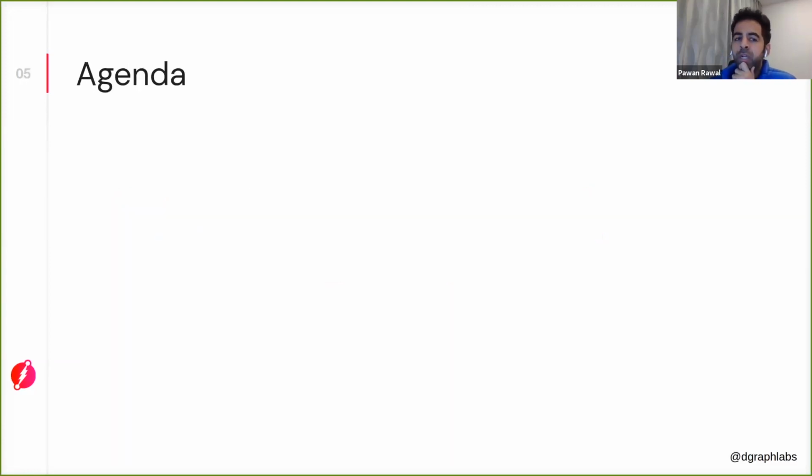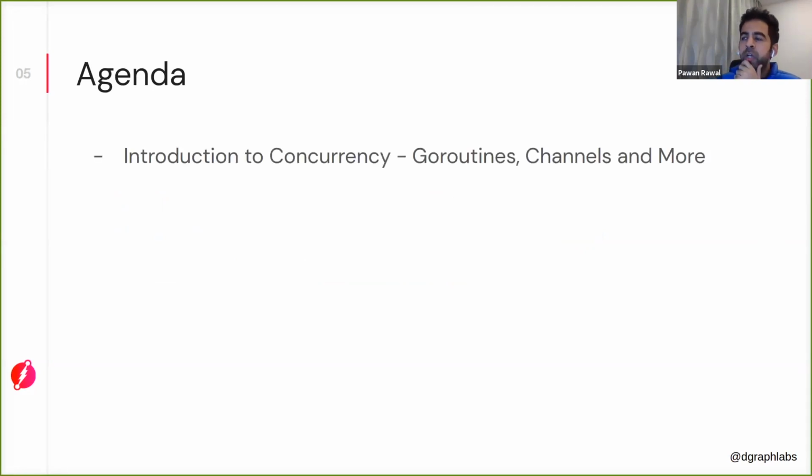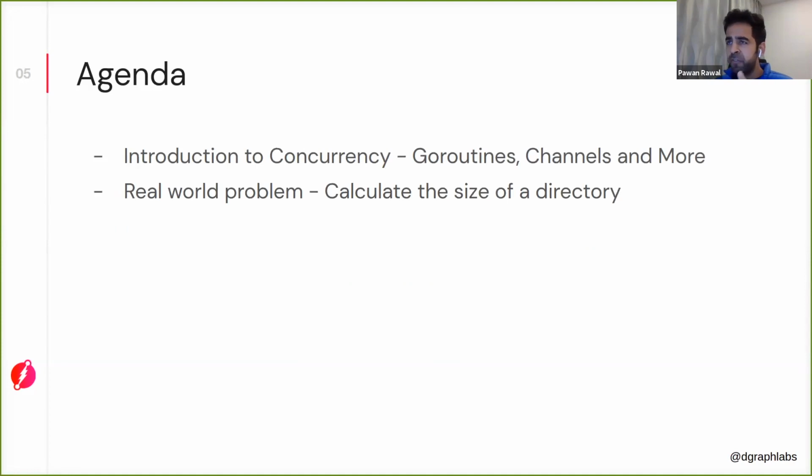Now that you understand what Dgraph does and the projects that we have worked on, let's get on to the agenda for this workshop. So we are going to talk about these things. We'll have a quick introduction to concurrency, in which we'll cover Go routines, channels, and some more things. After that, I'll walk you through a real-world problem in which we write a program that calculates the size of a directory. And we are going to look at two programs for this.